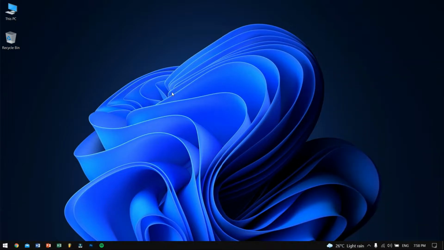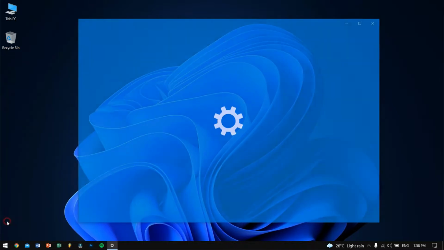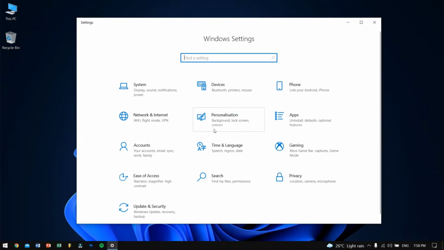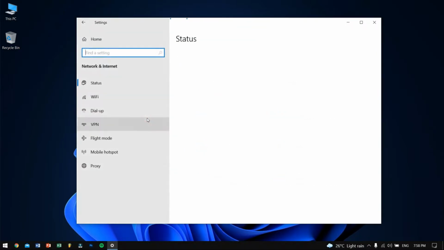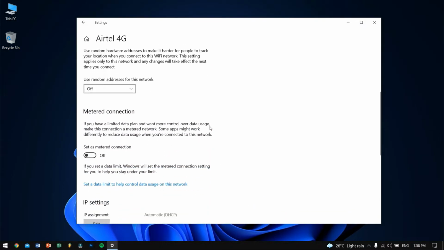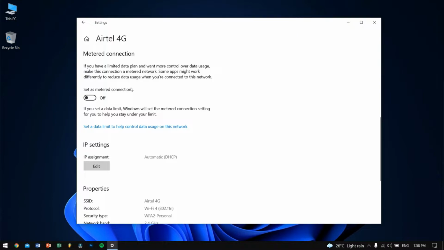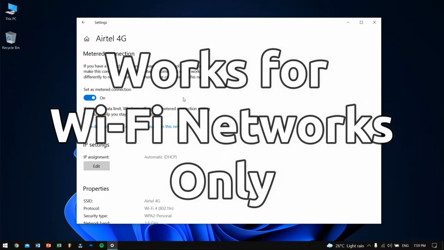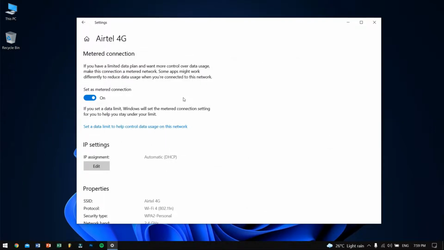In order to do that, go to the Start menu and click on Settings. After that, choose the Network and Internet section. Check the left panel and choose Status. After that, click on your Wi-Fi connection and scroll down until you see metered connection. Just turn on Set as metered connection, and this will disable Windows 10 updates. Note that the metered connection option will be disabled if you use an Ethernet cable to connect to the internet. This method only works for Wi-Fi connections, so keep that in mind.